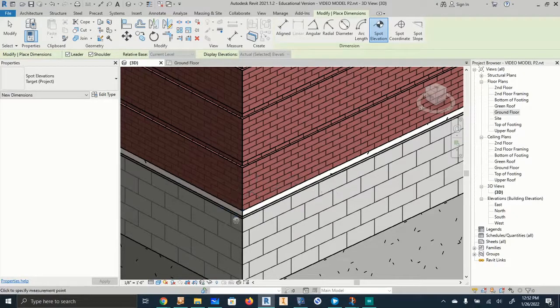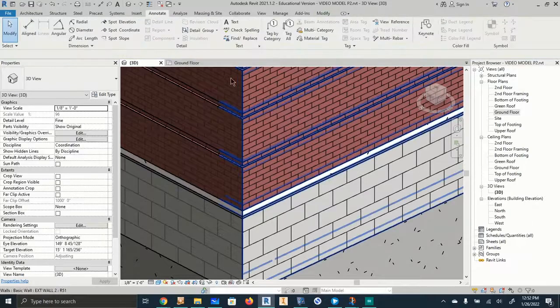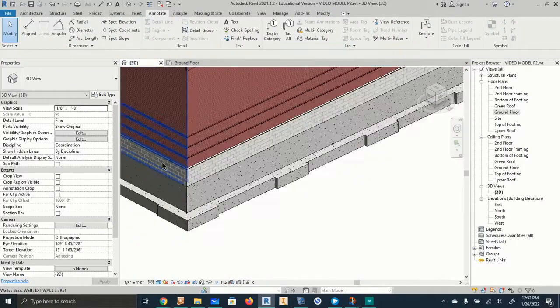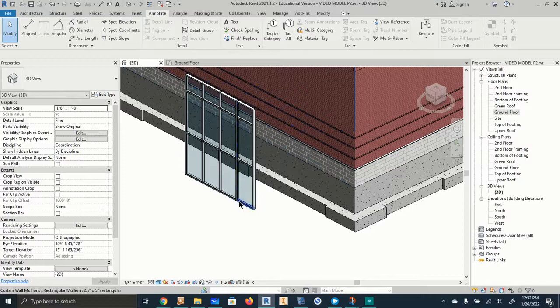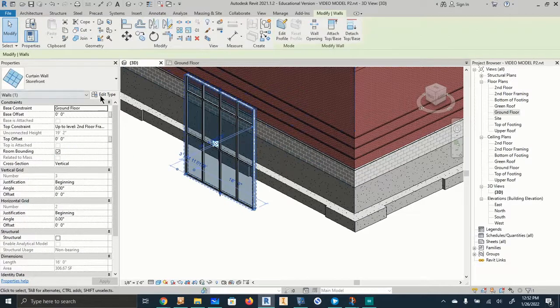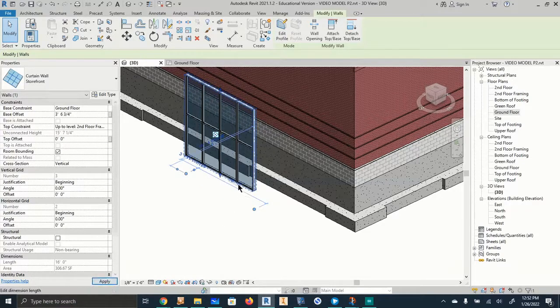All right. So I'm going to escape a couple of times, go back to my wall here. We're going to choose that. And now I'm going to set a base offset of 3 feet 6 3/4 inches. Okay. And when I hit apply, it's going to move that up. So now the bottom of this is going to be right at the top of that.